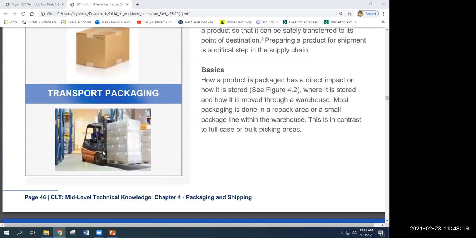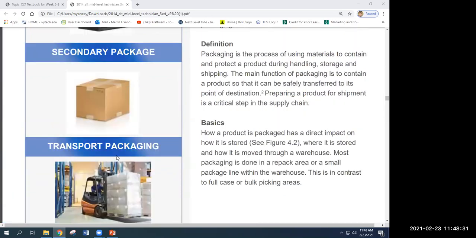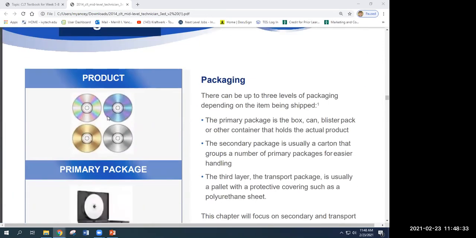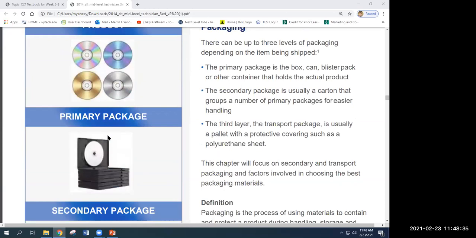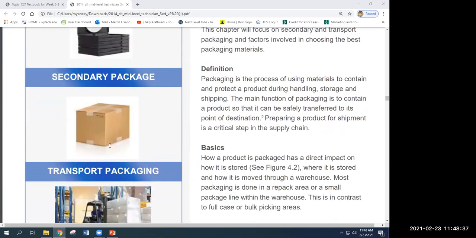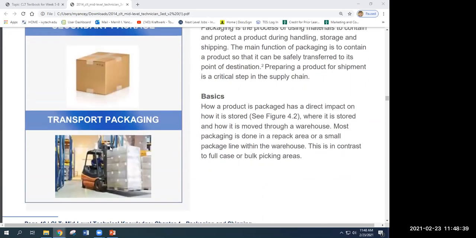And then you got it set up for transport packaging. And so several of those cases are on a pallet, and then they're wrapped with this cellophane, this shrink wrap that keeps it from moving around. And so your assignment was to pick a product and show its primary packaging, its secondary packaging, and its transport packaging. And the ones that I've seen so far, you folks understood it and you got that in there.